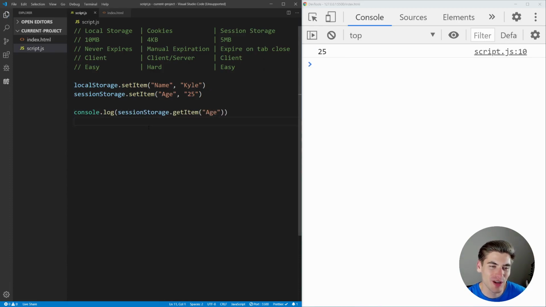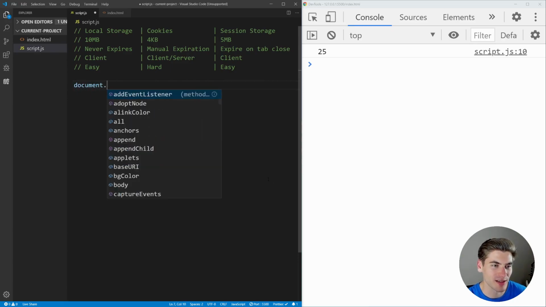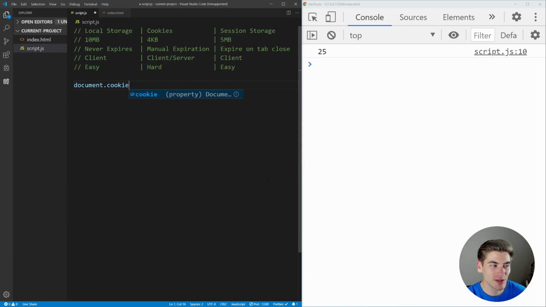Now, as I mentioned, cookies are a lot more difficult than this. So let's just get started and look at how we would use a cookie. Cookies are actually available on the document and not on the window. So you have to say document.cookie. This is going to be all of your cookies. And in order to create a cookie, we just need to set this cookie variable equal to a key value pair. So we say name, which is our key, put the equal sign, and then we put our value, which is Kyle.